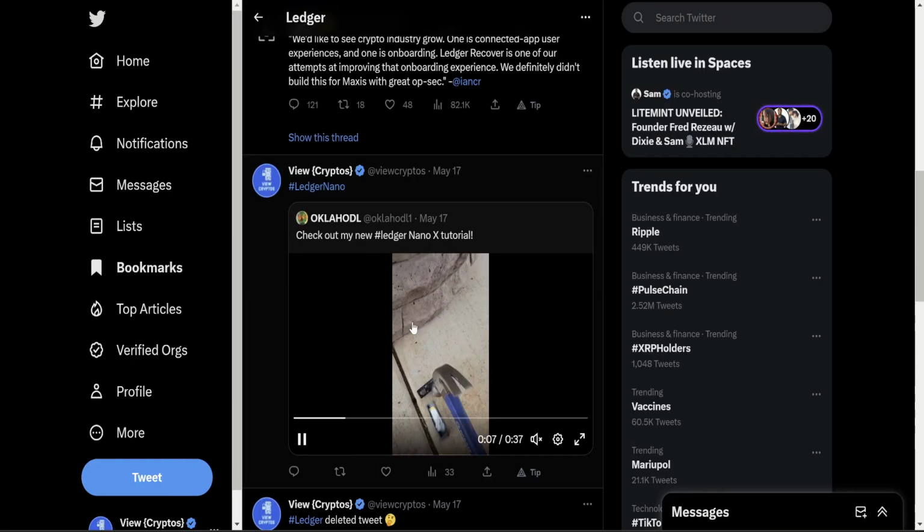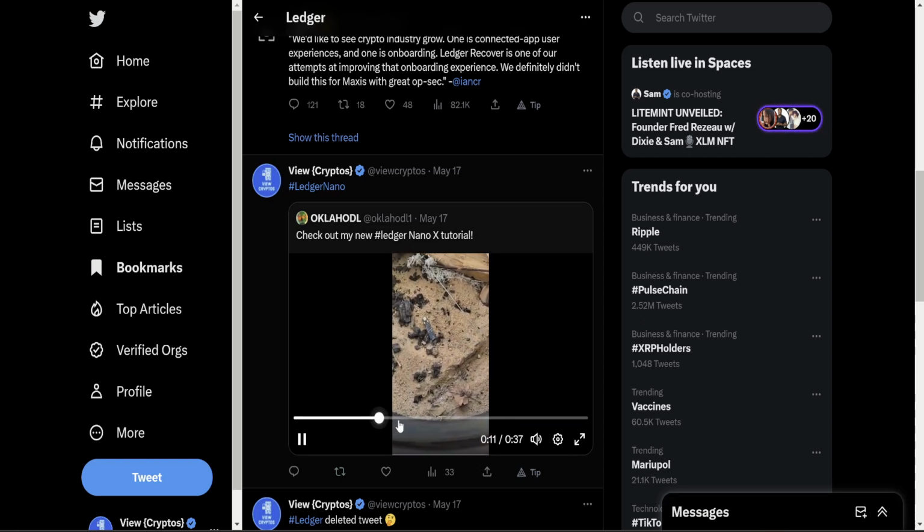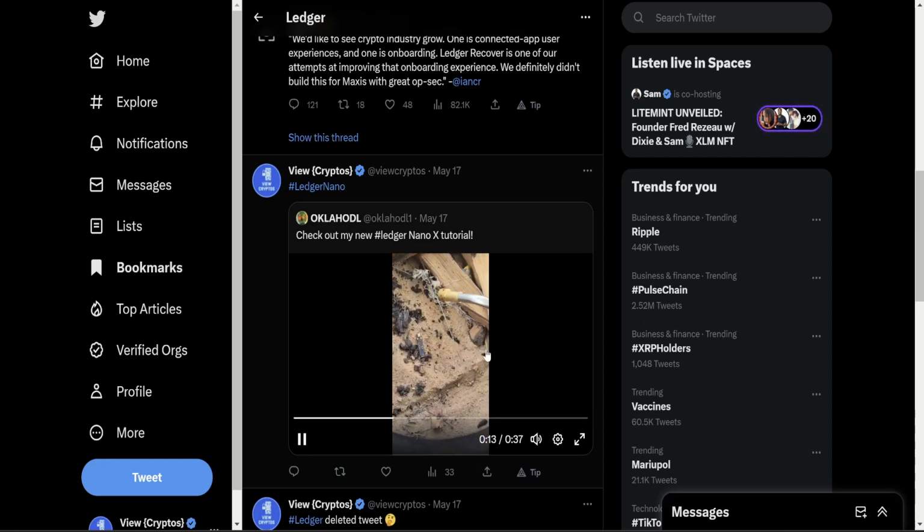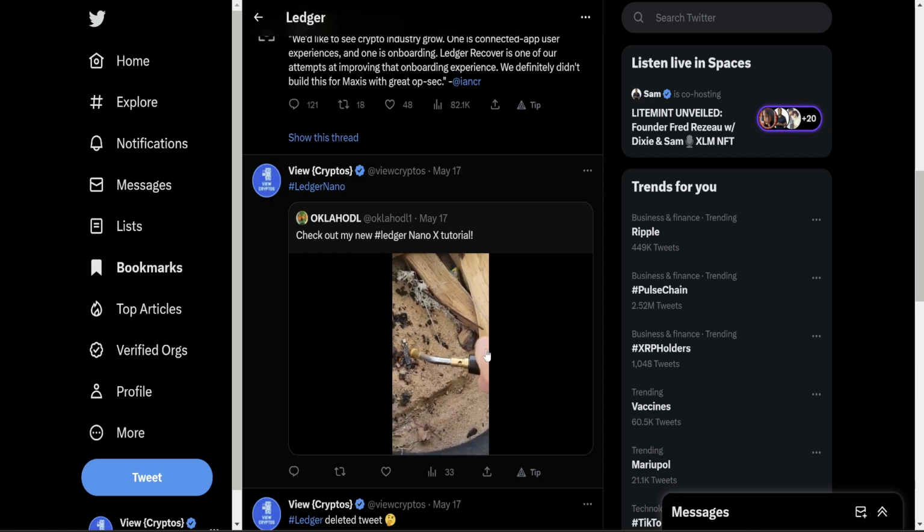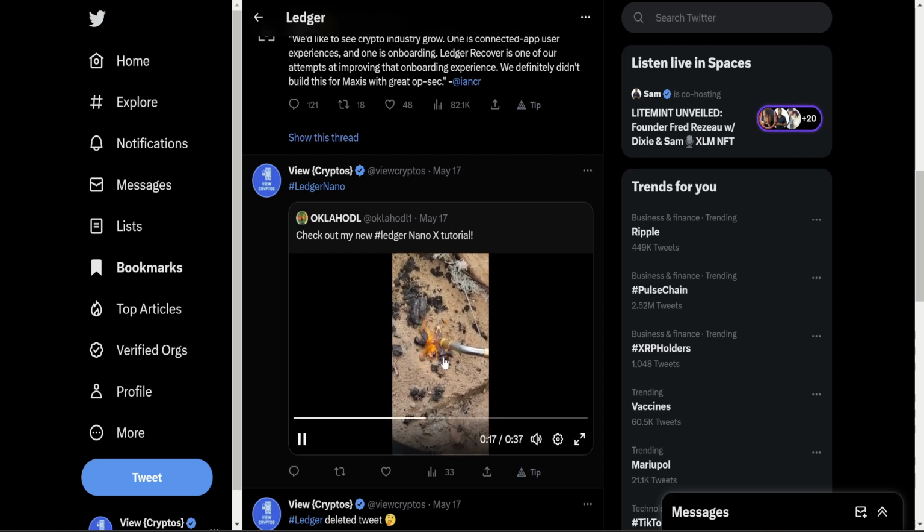Yeah, here you can see some angry users are actually destroying their Ledgers after this news.